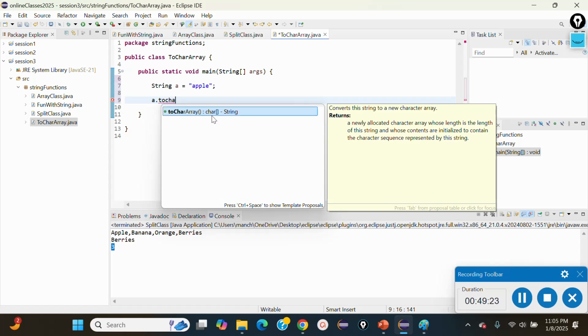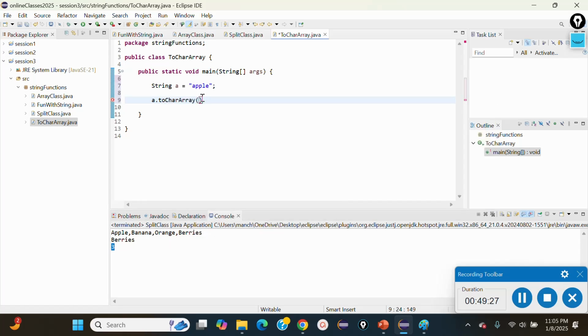If I want to save it into a variable, which data type will I use? I will use char array over there. So hit enter, and if I want to use it, what I'll be doing is saying char array, my array, equals to a dot toCharArray. That's how I can use it.